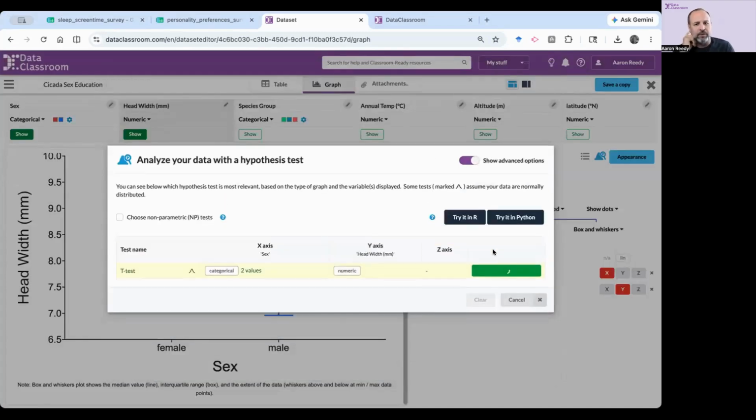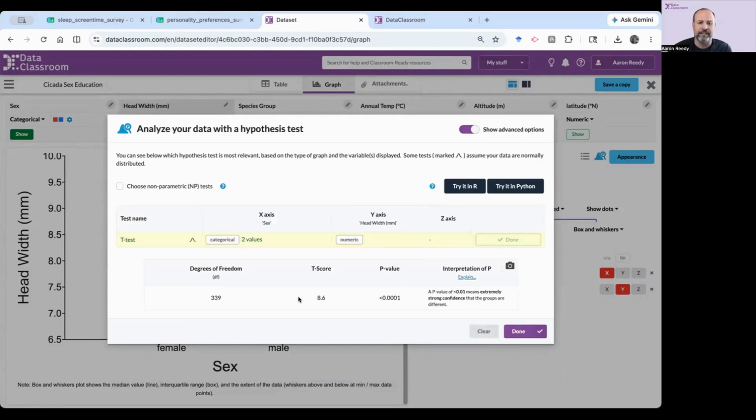And here you can see it's going to give them the kind of standard statistical output that they'd report in their paper or on their poster: their degrees of freedom, their test statistic, their probability value. And they can also get some help on this interpretation of P.